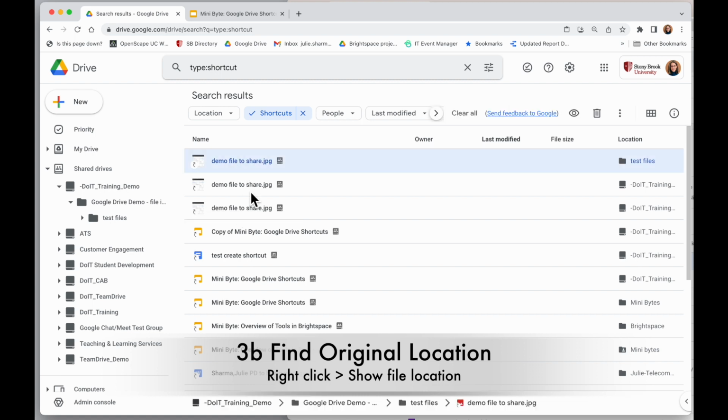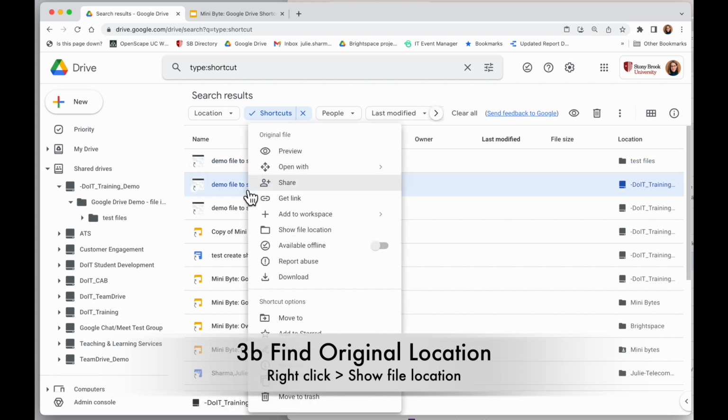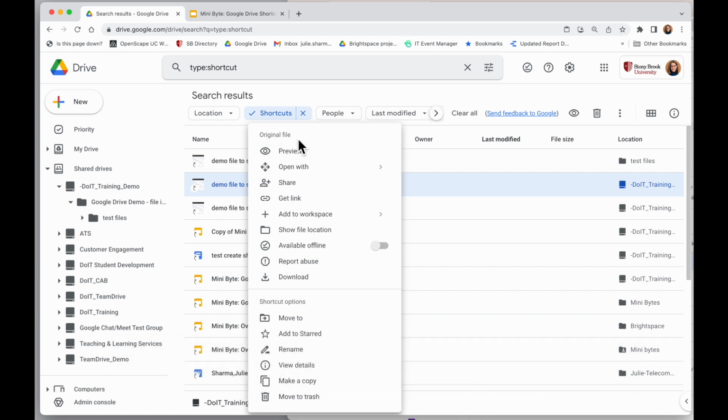Now, let's say you want to find the original, like where is the original in your drive? When you right click on a shortcut, you'll see in the right click menu there are two sections: original file and shortcut options. Now, quick note, your options might vary depending on your access to the location and the file or the shortcut. So you might not see the same thing I see here, but under original file, there is show file location. And this would be how you can find where the original is.